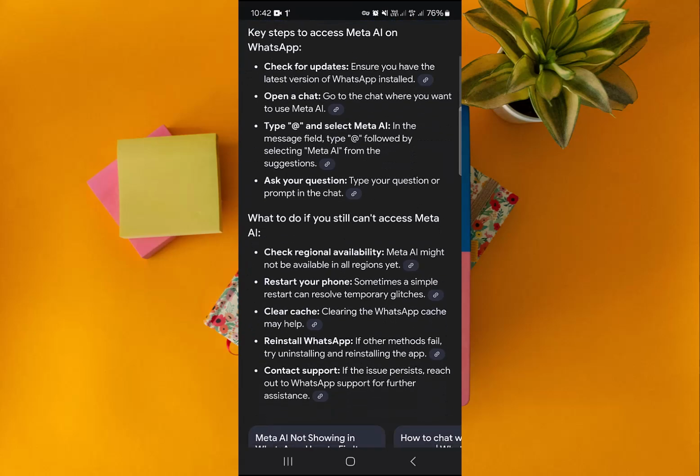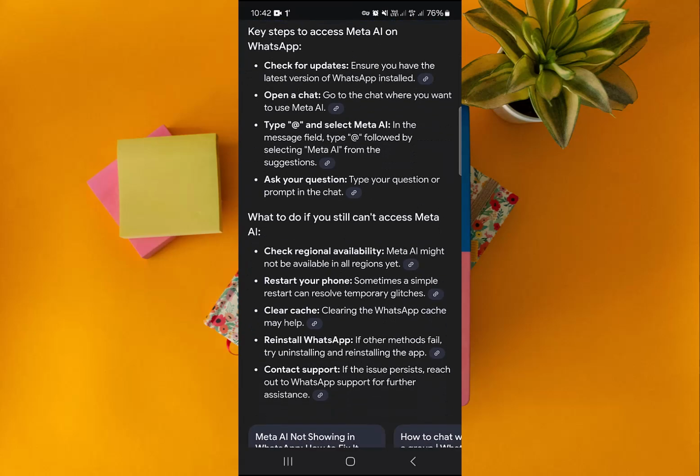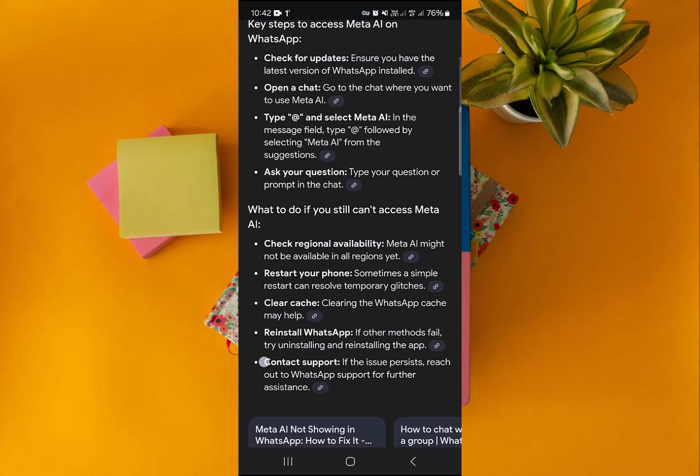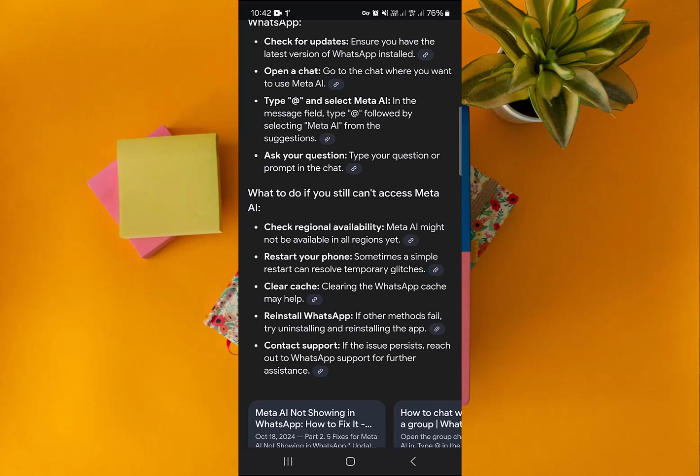If you still can't access Meta AI, just check your regional availability. Sometimes, like in my region, Meta AI is not available yet, and in some regions, yours might not be available too. So check the regional availability of Meta AI. And then there's another one. You can always restart your phone. Sometimes a simple restart can solve temporary glitches.